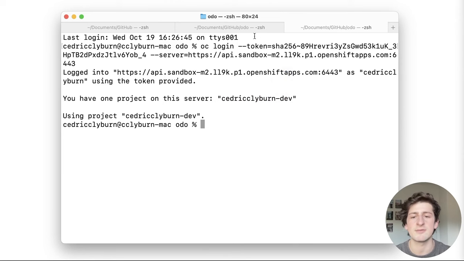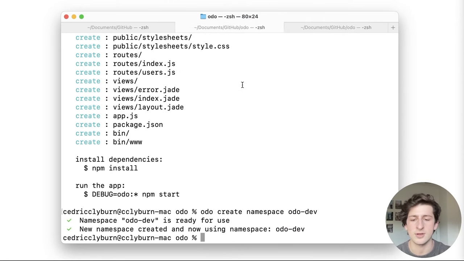Now the only limitation with the OpenShift developer sandbox is that we only have one project that we can use. So if we were to do the same thing with Odo, we would do odo create namespace, but then use the specific project that we already have assigned to us. So I'm not going to do this as we're already using Kubernetes, but this is the same way that we do this on OpenShift, and the commands are the same for the rest of the example.